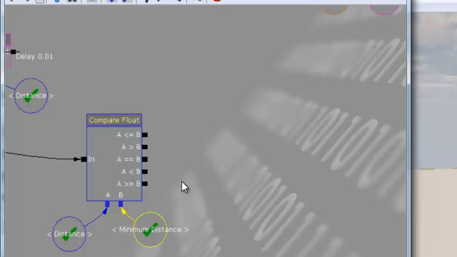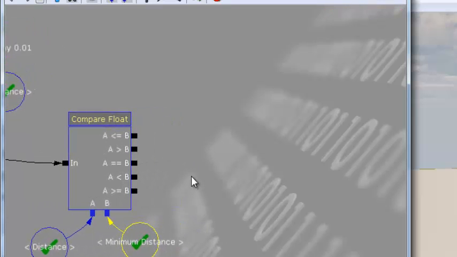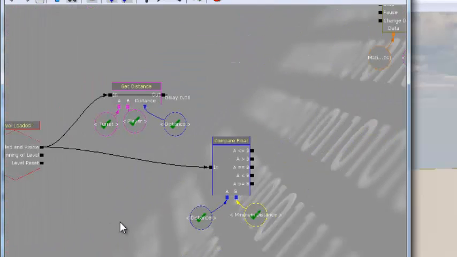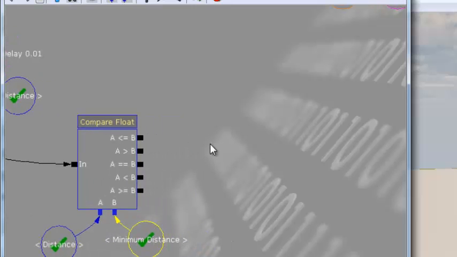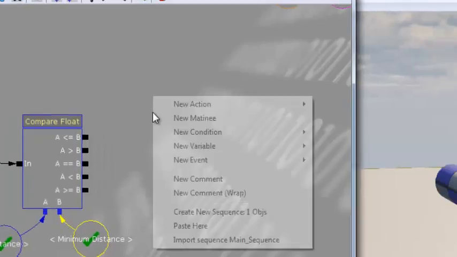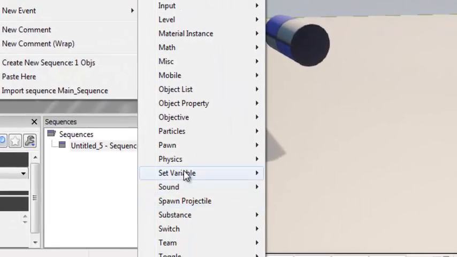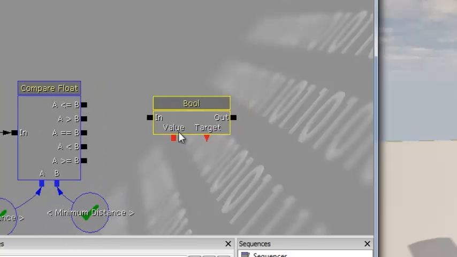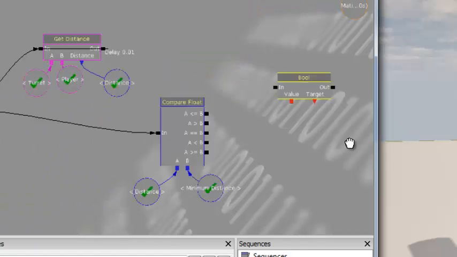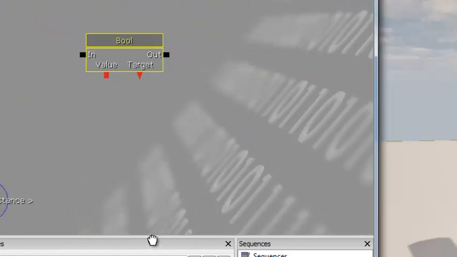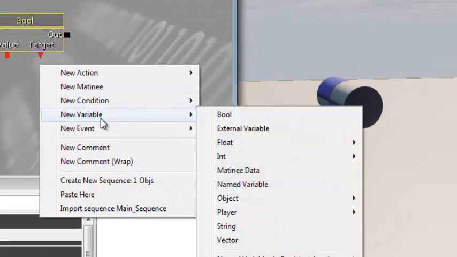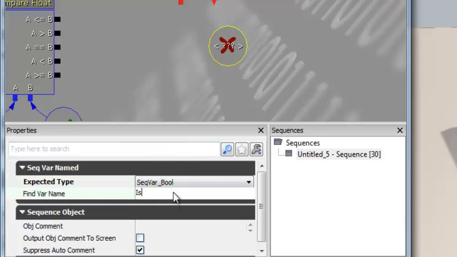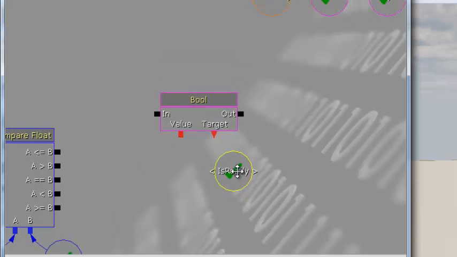So now we're going to do a few things to move on from here. The first thing we're going to do is set the isReadyFire variable to either true or false based on one of these conditions here. So first we need to get the set variable node. So let's go to new action, and then down here is set variable, and then bool. So now the target of the first instance of this is going to be our isReady bool. So let's create a new name variable to reference that. So new variable, name variable, expected type, let's do bool, and then find var name isReady. And now we have a check mark, so it knows it's referencing the right thing.